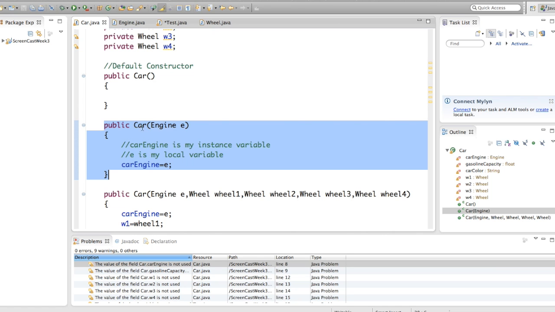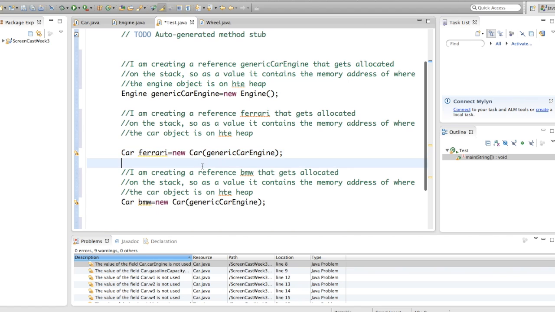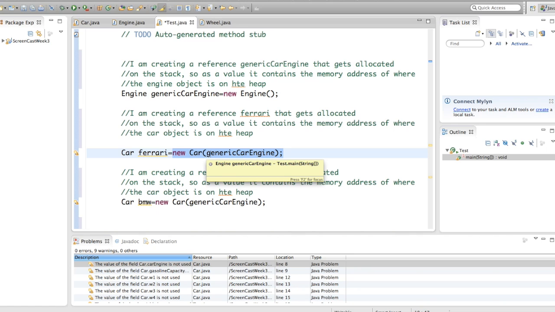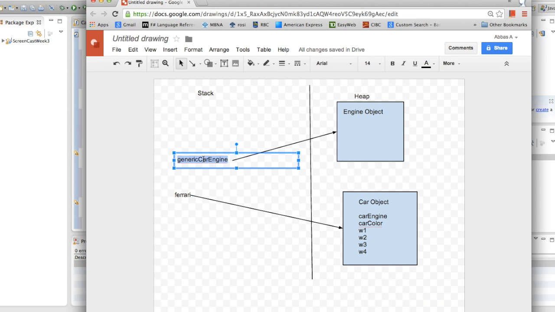If you look at this code, let's go back to Test.java. When I'm invoking this constructor, the value that I'm passing in happens to be something of type Engine. This is the reference that I'm passing into my constructor. Now, what is the value of this reference? The value of this reference happens to be the memory address of where that engine object is on the heap. So what am I passing into the constructor then?